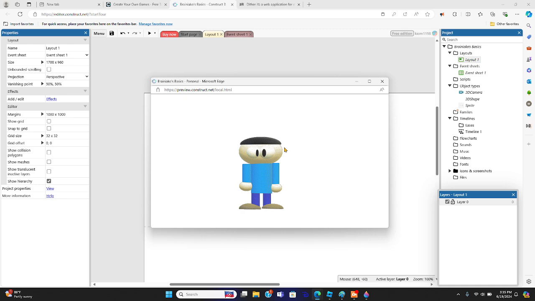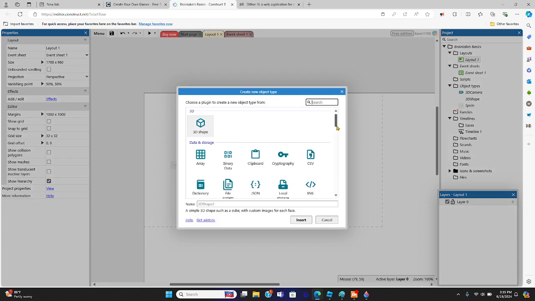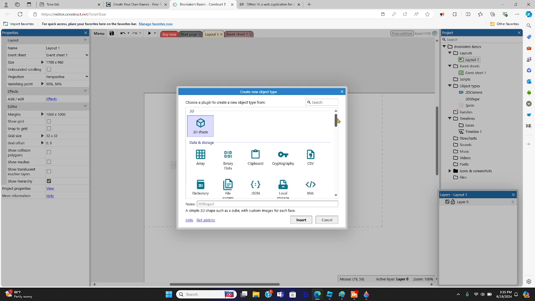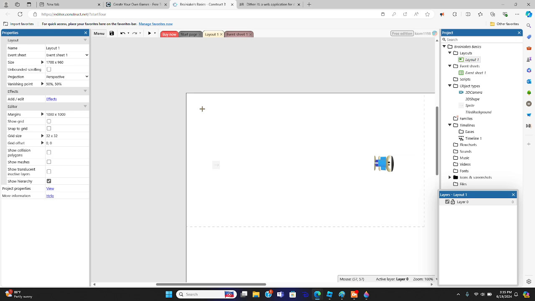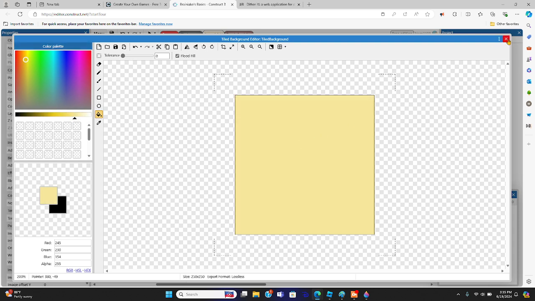So, now what we want to do is we want to make the floors. We want to make the floor. So we're going to insert a new object here. It's right-click to insert a new object, by the way, if you forgot already. So now we want to pick not 3D shape, but tiled background. Then, this is where I want it, so I'm going to click here. Now we're just going to make our floor, which is going to take 2 seconds for me, because I just kind of want it to be this color all around.